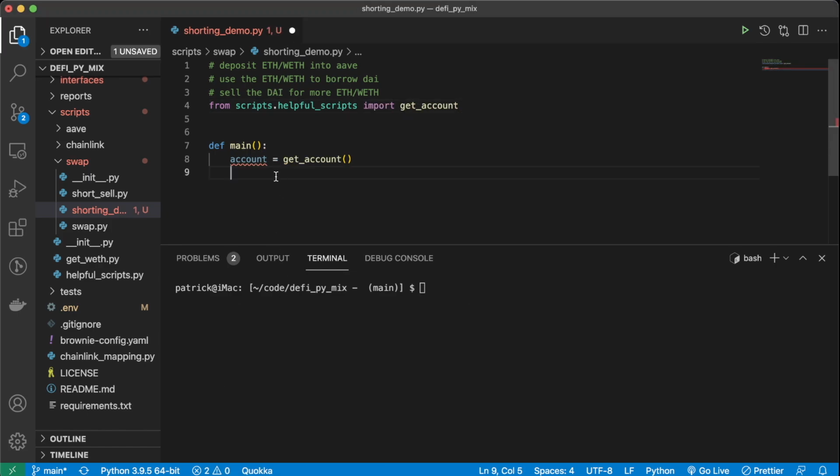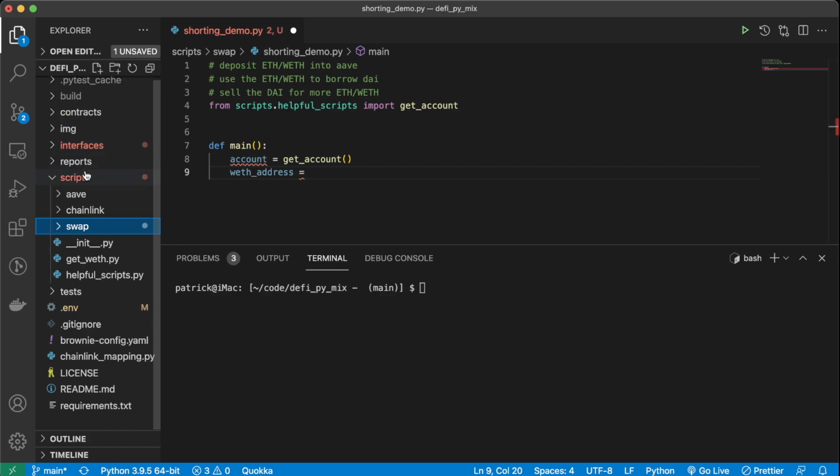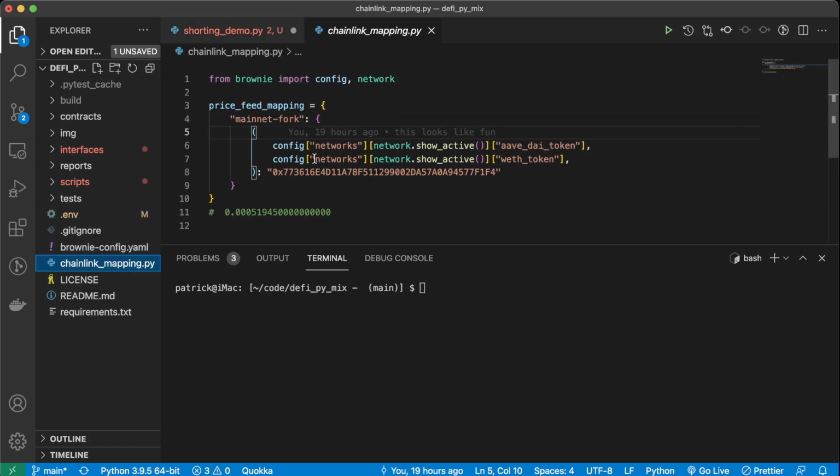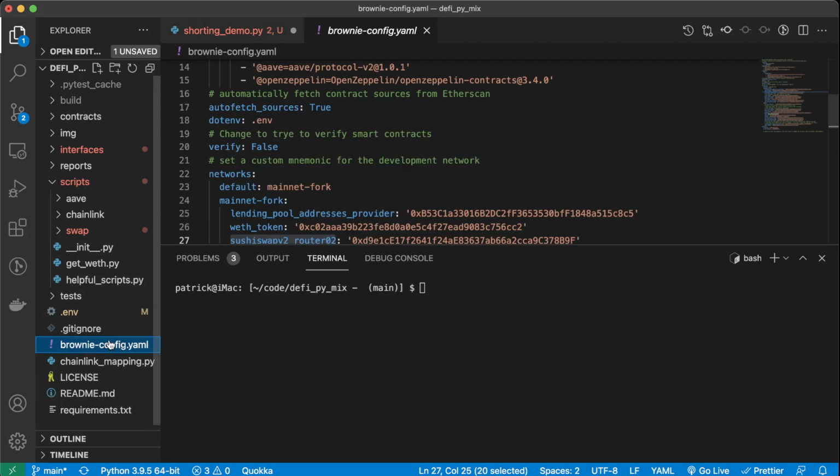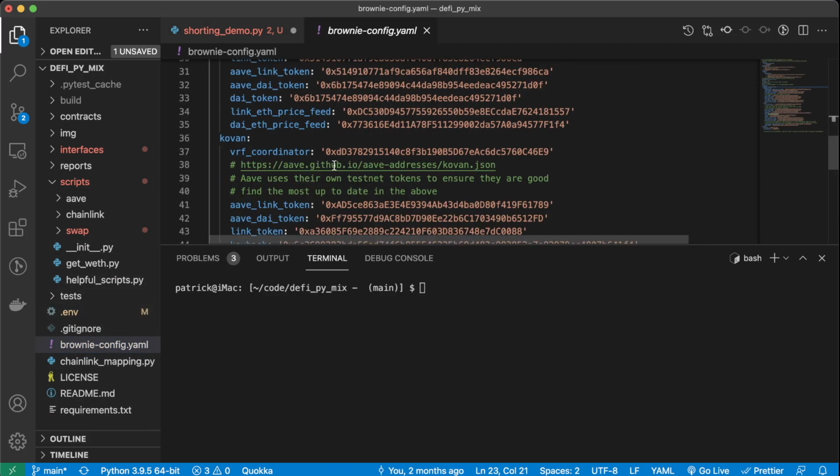Then the two ERC20 tokens that we're interacting with are going to be DAI and wrapped Ethereum. So we need those two addresses. We're going to do weth_address equals. I pretty much always put them in some type of mapping like this, or in the config file here, because they can change across different networks.